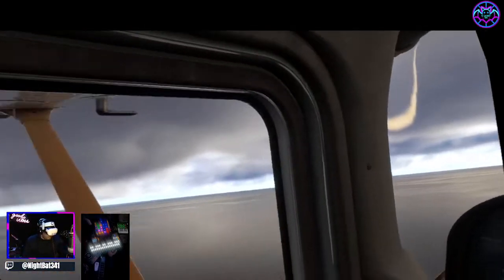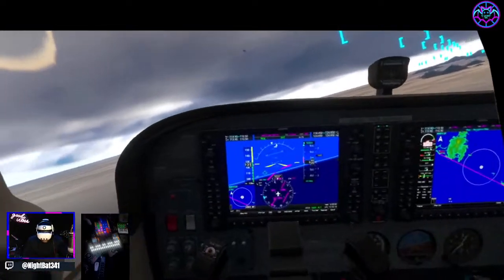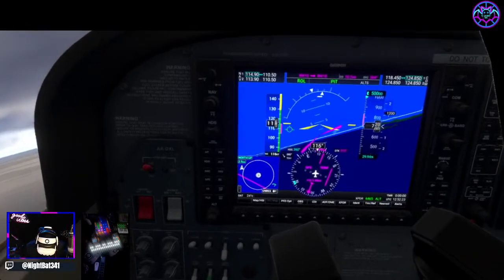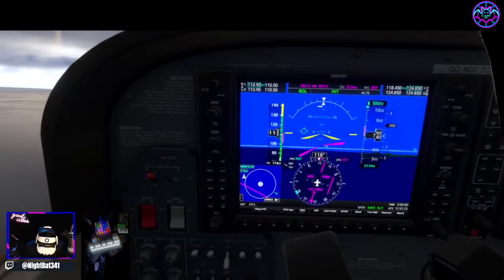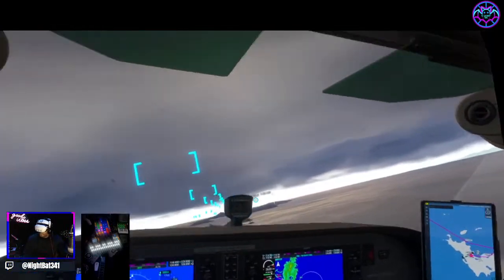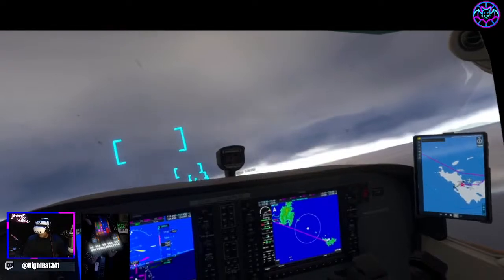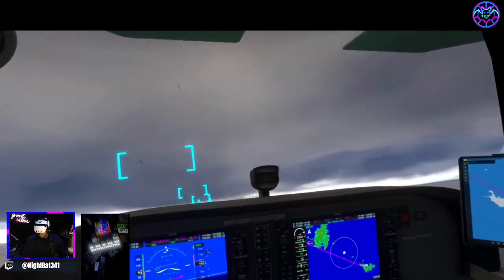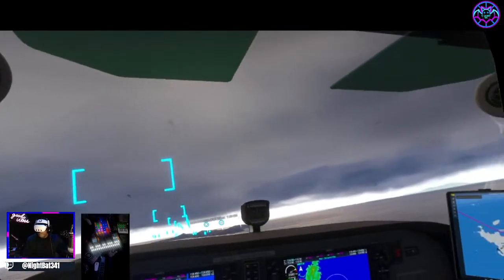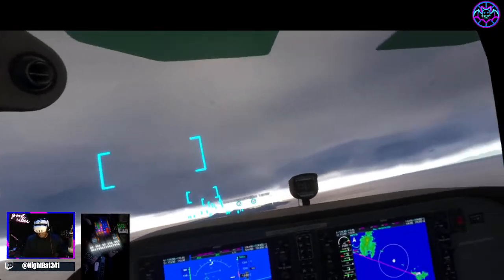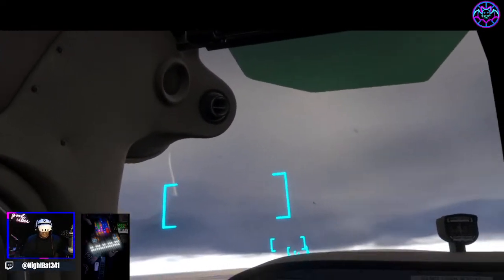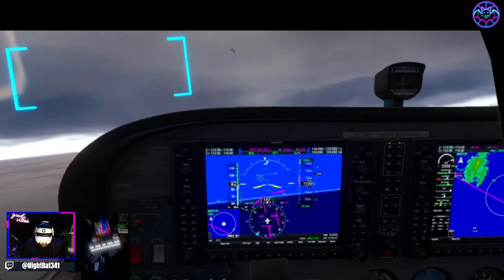Alright. Approaching the course. What's the wind? Gusty. 6 to 13 knots. Alright. Autopilot's non-functional. There must be some button that I have messed up.